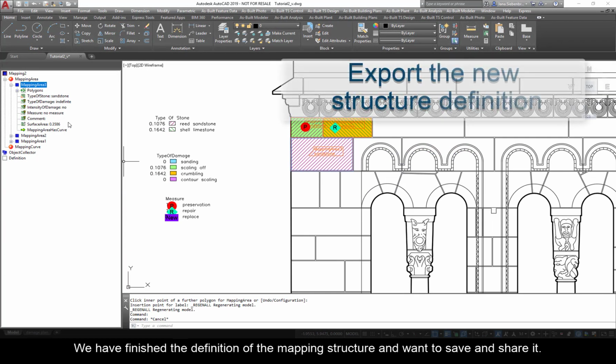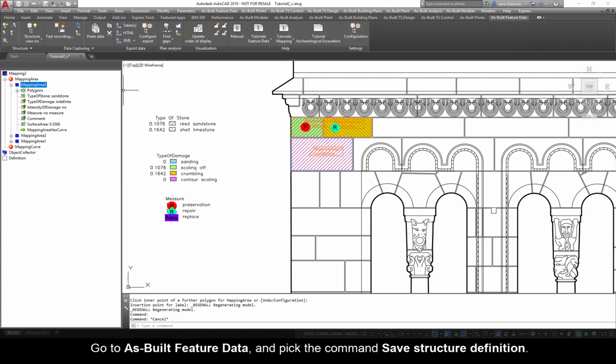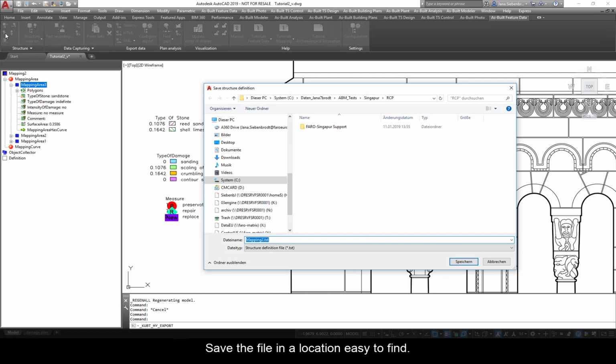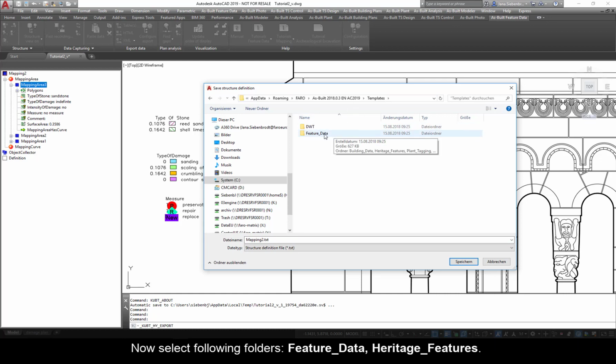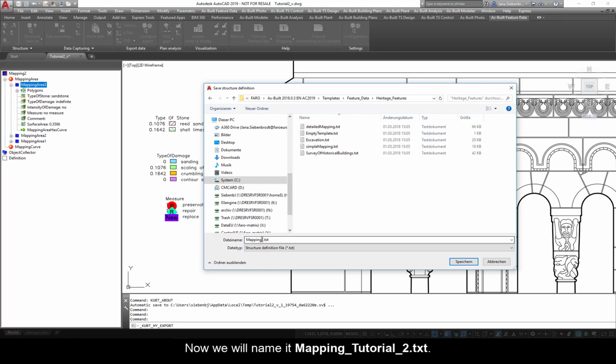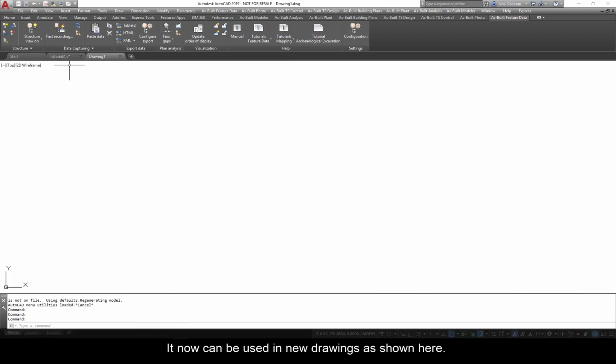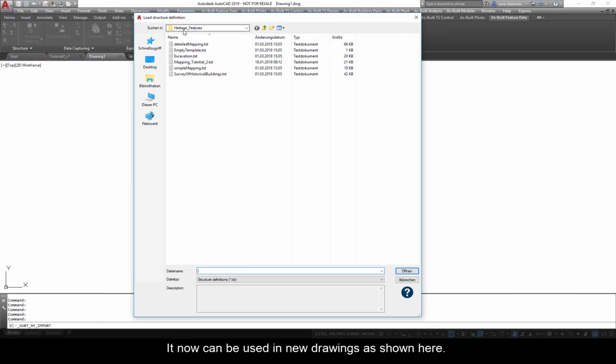We have finished the definition of the mapping structure and want to save and share it. Go to As-Built Feature Data and pick the command Save Structure Definition. Save the file in a location easy to find. In this case, we will save it in the app data in the subfolder called Templates. Now select the following folders: Feature Data, Heritage Features. Name it mapping_tutorial_2.txt. Click Save. It now can be used in new drawings as shown here.